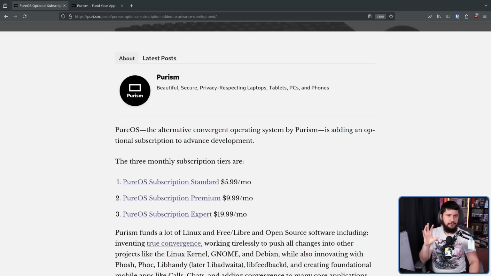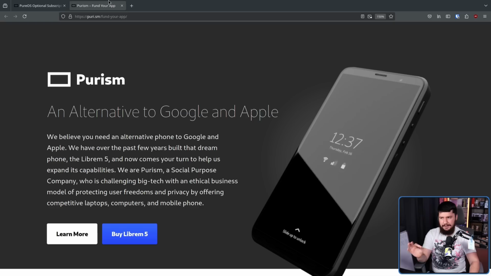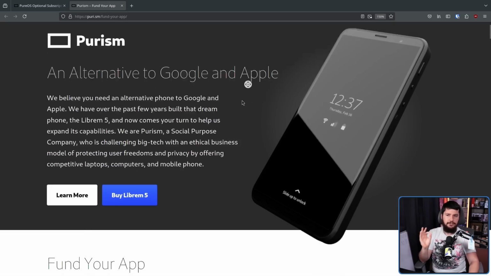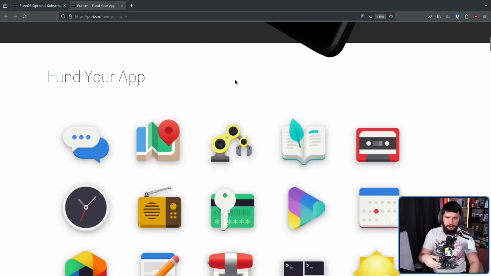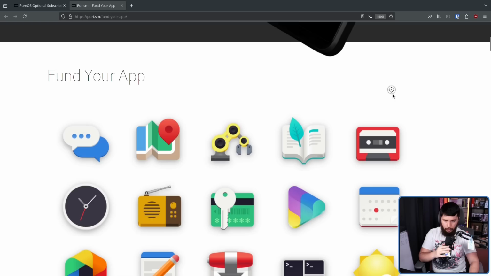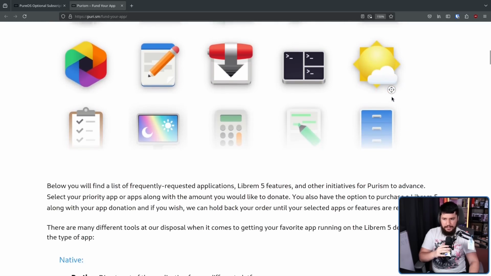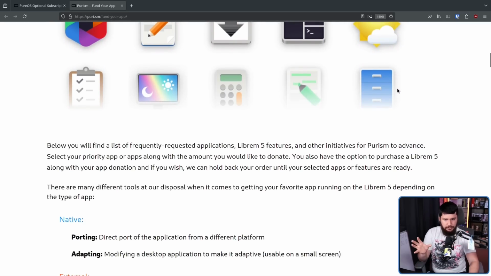Now, this is not the first interesting idea that Purism has had. Another thing they have is Fund Your App. So if you purchase a Librem 5, you have the option to add a bit on top of that purchase to then donate directly to a project that you're interested in supporting. This, I think, is a really sensible way to do it because you're already spending a couple hundred dollars, so it's pretty easy to convince you to spend an extra $10, $15, $20 and donate to a project right now.